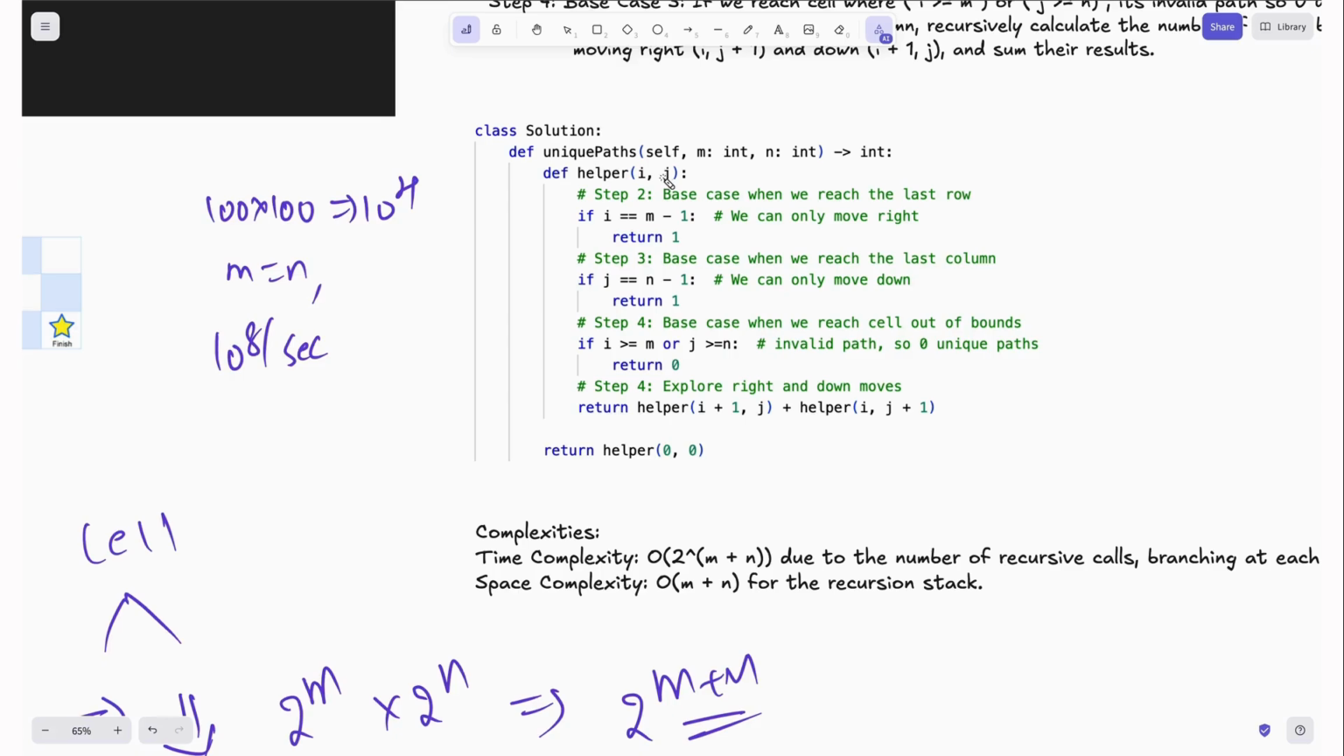So here from the unique paths, we just call helper of 0, 0. That means we just start from the index 0, 0. After that we just keep on exploring by moving right and moving down.